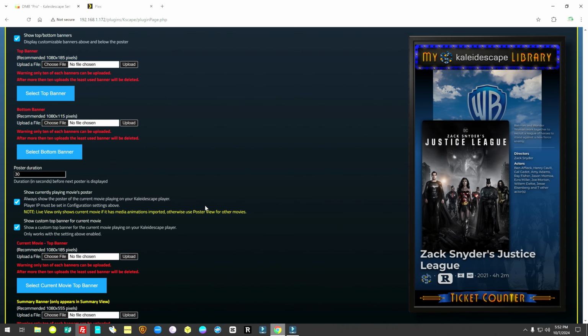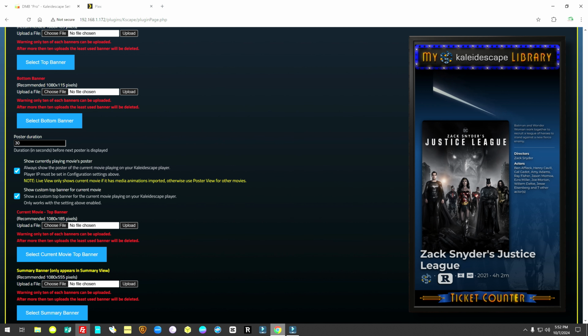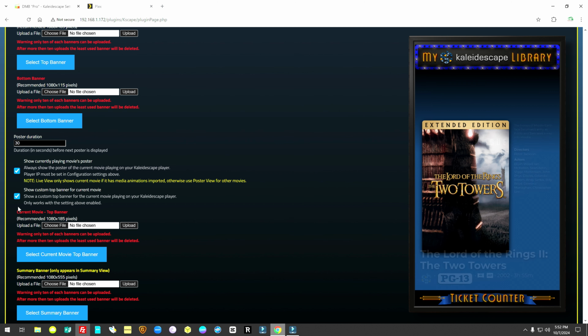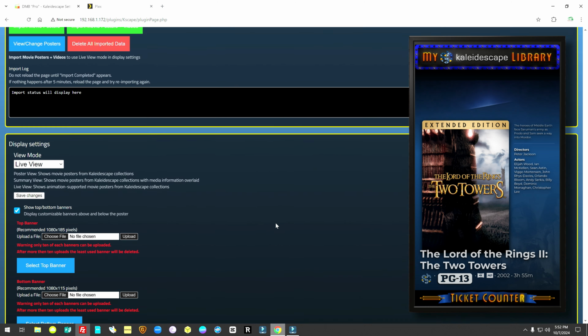What else do we have here for you guys? Well, we can choose or not choose to show the currently playing movie poster. If you just wanted to continue to rotate through your standard posters in your library, you can uncheck this box. Same goes for a banner. If you don't want the banners to change to now playing on Kaleidescape or any other plugin, you can just uncheck the boxes. All of these three plugins are going to be very similar in how they work and in their features.